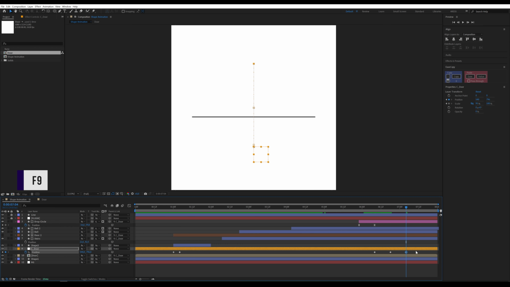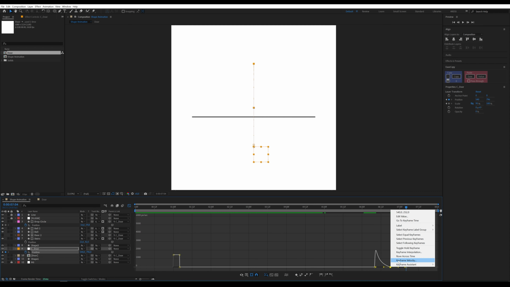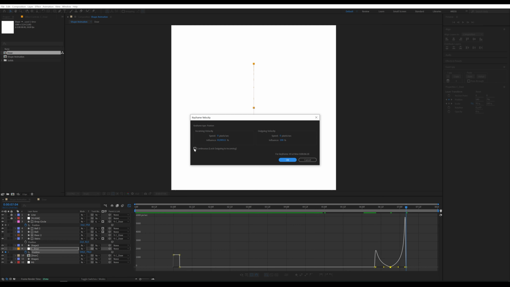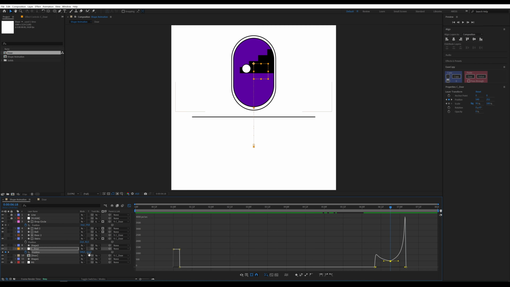Next, we'll add easy ease to the frames and change the speed in the graph editor so that the doors move faster at the beginning and end, making it look more natural. I don't want the doors to pause at the top, so in keyframe velocity, we'll select continuous. Let's raise the point to prevent the doors from stopping at the top. We can make them jump even higher if we want.